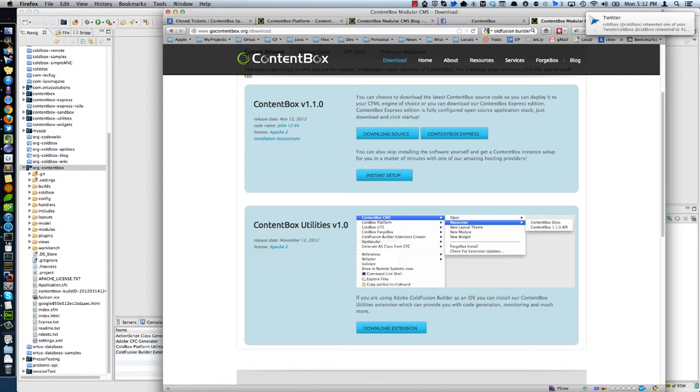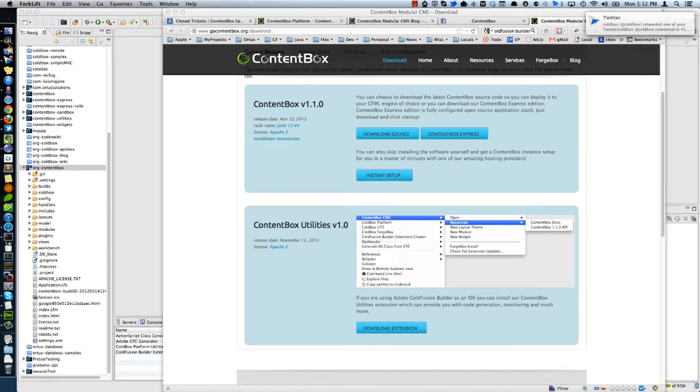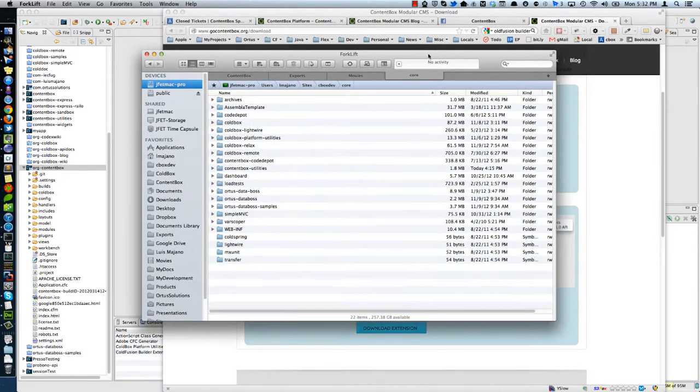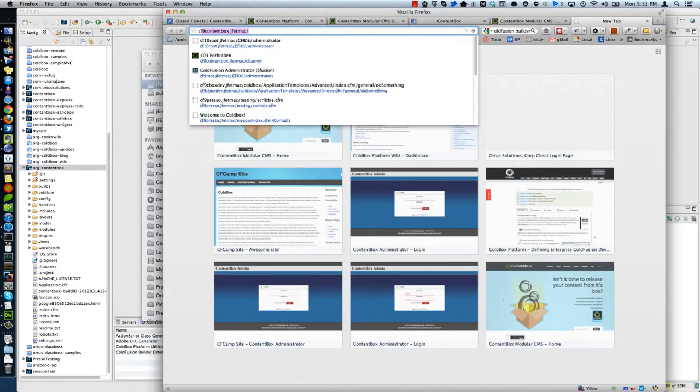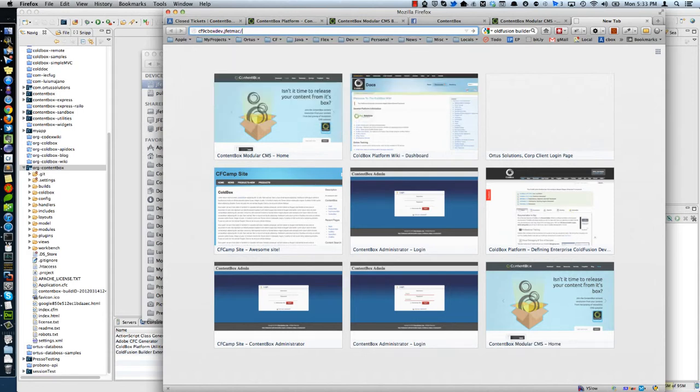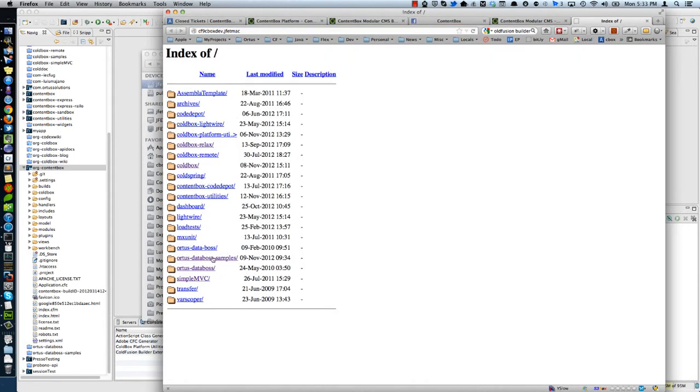In my case, I will show you where I have downloaded them. I have a web root internally, and I've downloaded them and put them in this folder called ContentBox Utilities inside of my web root called Core. I can actually show you that if I go to my web root. Is it right there, ContentBox Utilities.